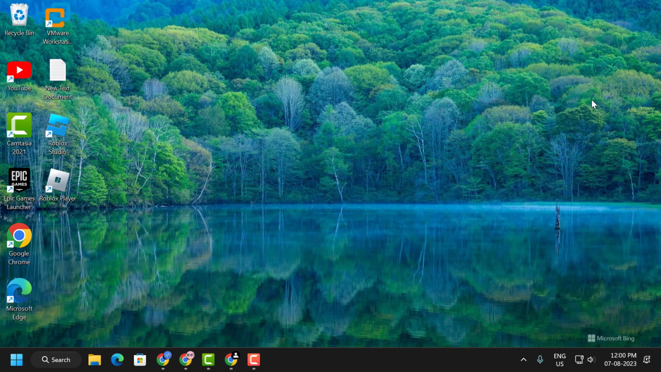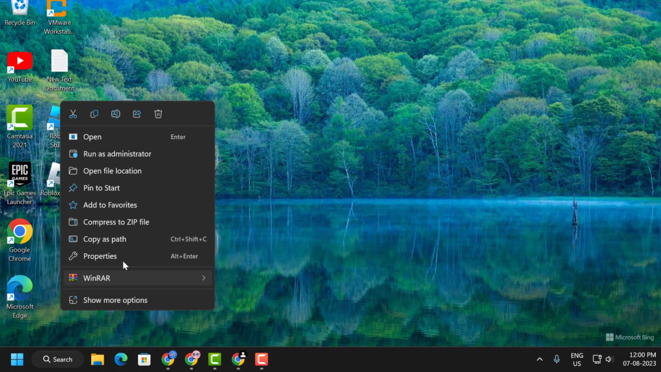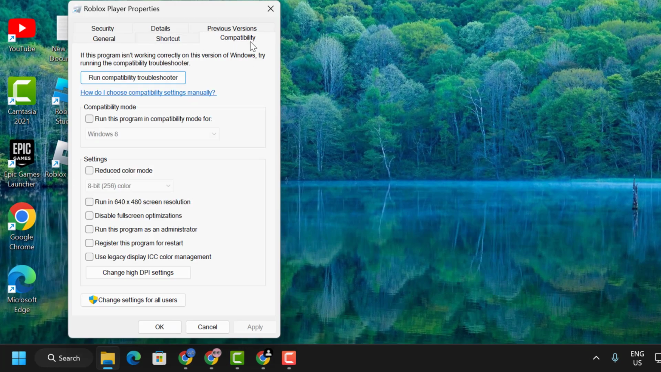Now we will change Roblox compatibility settings. To do this, right click on the Roblox player and select properties. Select compatibility tab and checkmark run this program as an administrator. We do this because sometimes we may encounter such problems when we don't run program as an admin.